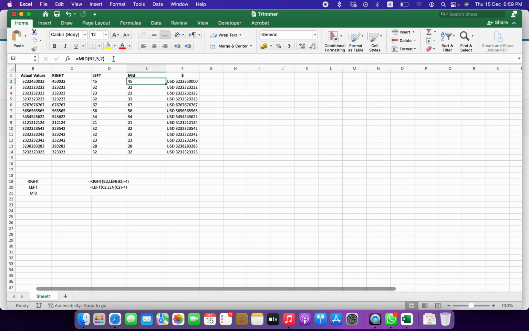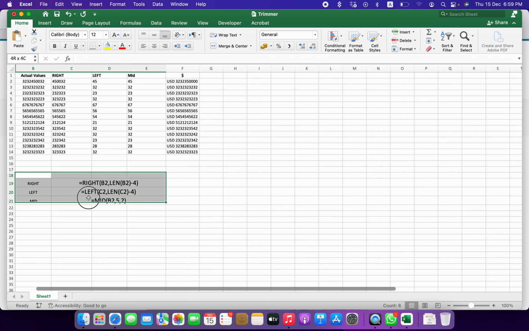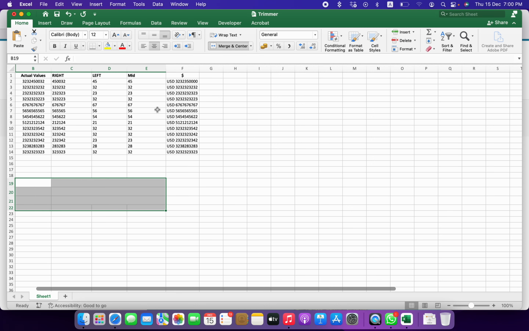And this mid formula, it's like so. These are formulas. So you can stop this video over here, and you can see this formula. Now let's move to the next way of doing this thing, which will help in this.